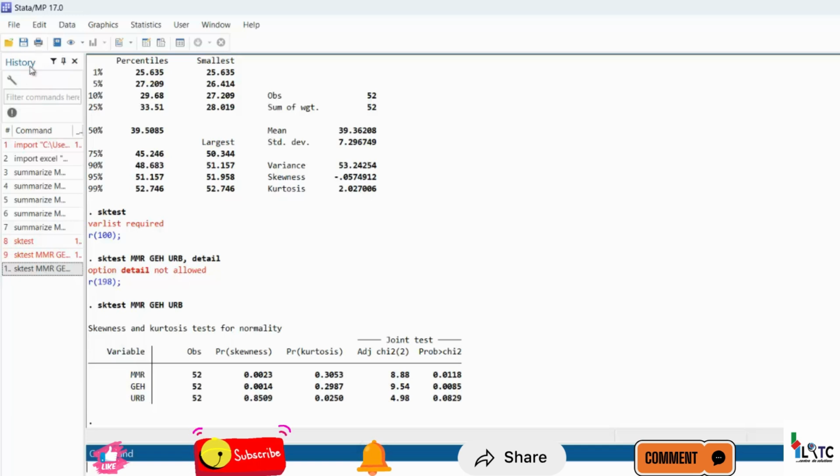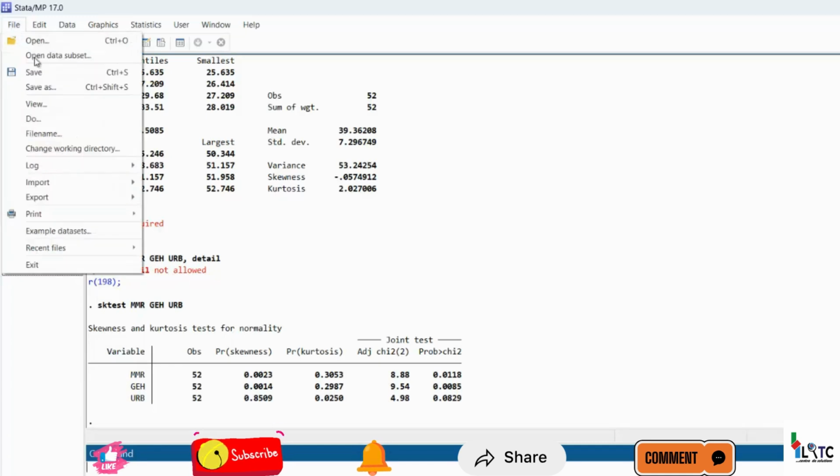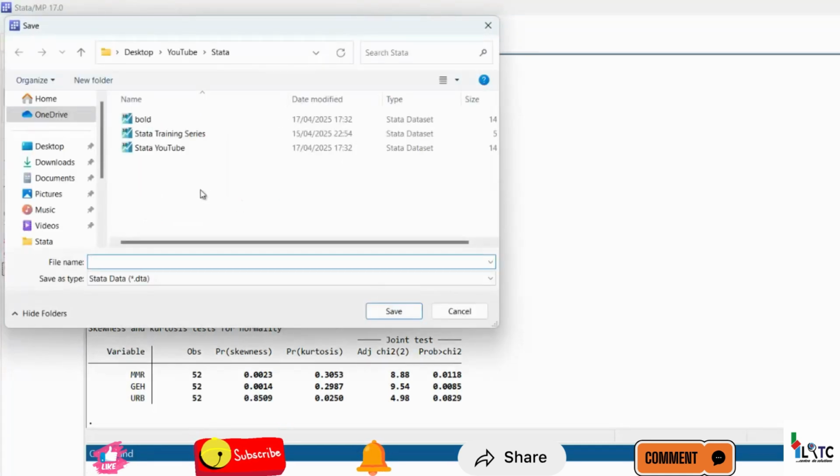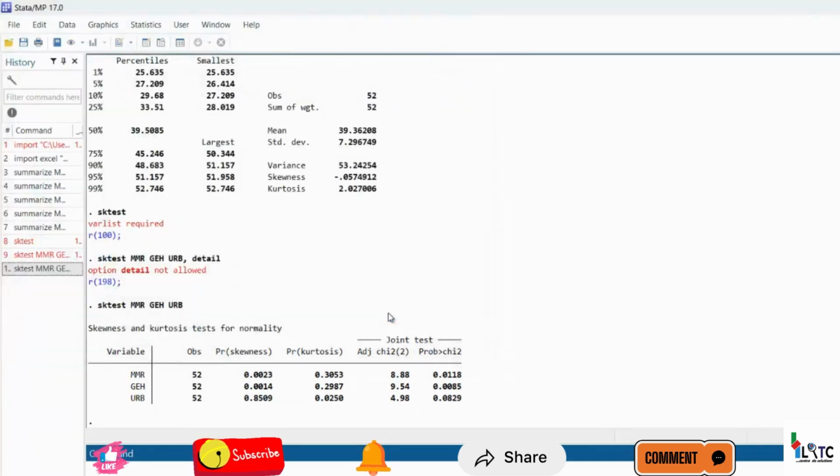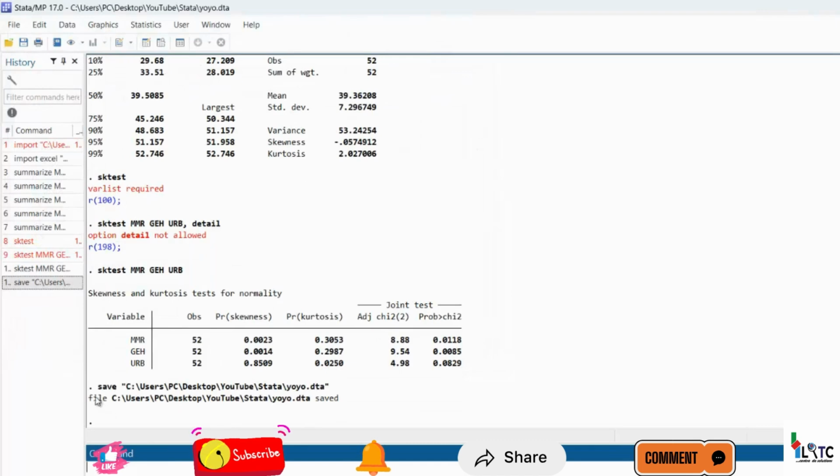Now, to save, you can make use of this point and click approach. You go to File, then you click on Save As. Once you click on Save As here, then you type the name. For instance, let me type yo-yo. If I want to save this with yo-yo, just say yo-yo. Okay, the native file is .dta. So I click Save. You can see I have it saved.